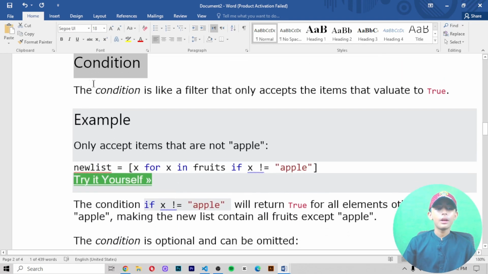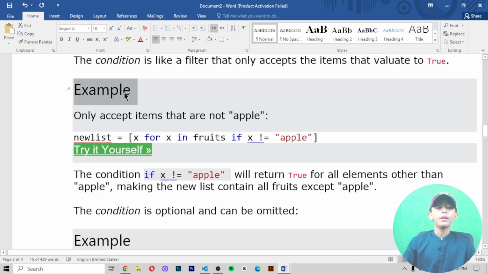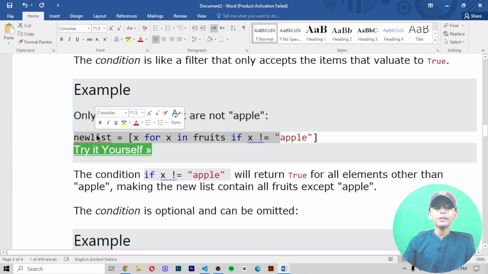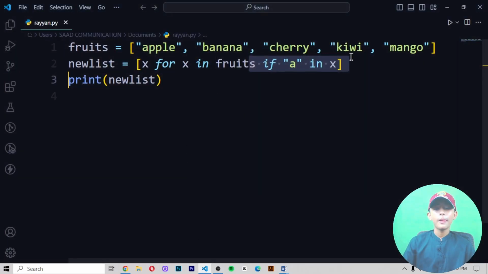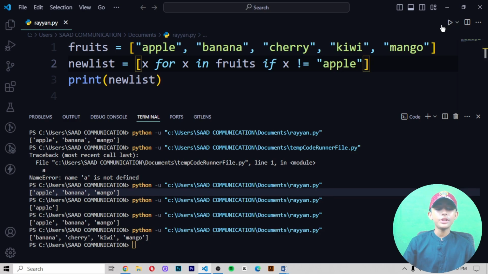Condition. The condition is like a filter that only accepts the items that evaluate to true. Example: only accept items that are not apple. Let me show you this example. Let me paste it here and save it, and it should give you banana, cherry, kiwi, and mango.